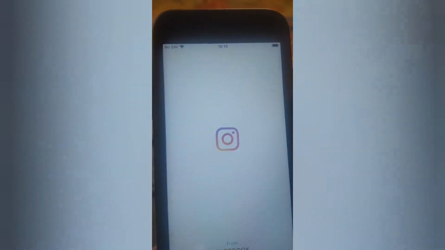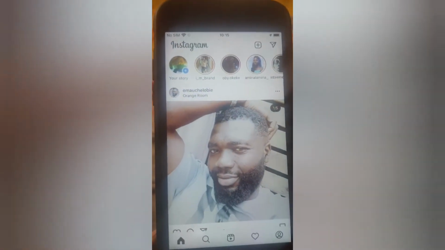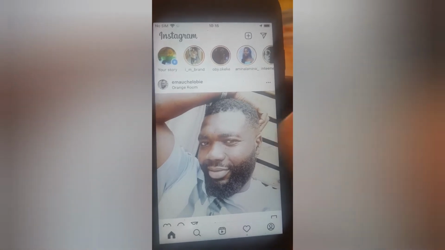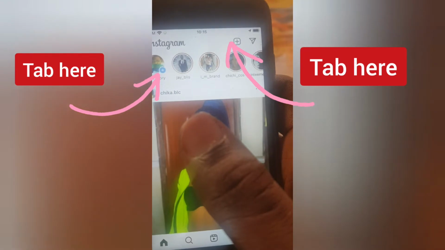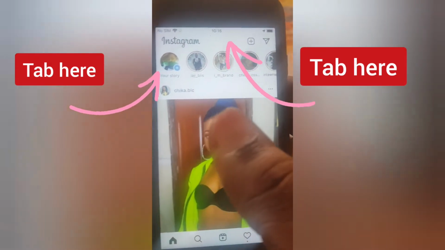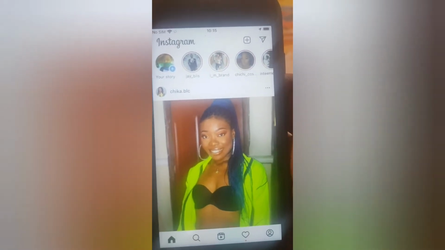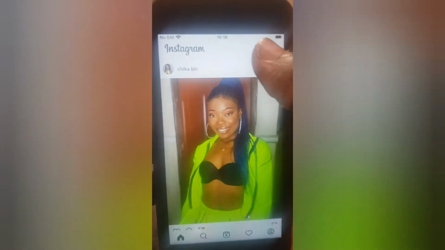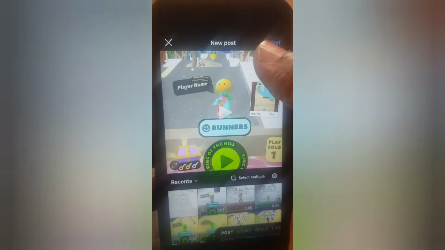Now go ahead and open your Instagram. This is the first time I'm creating a video with two mobile devices, so I'm going to have it a bit difficult to navigate. Now go ahead and click on, either you can click on your story up there, or you can click on the plus icon on the top section. So I'm going to go ahead and click on the plus icon. All right, let's go ahead and click on the plus icon right there.